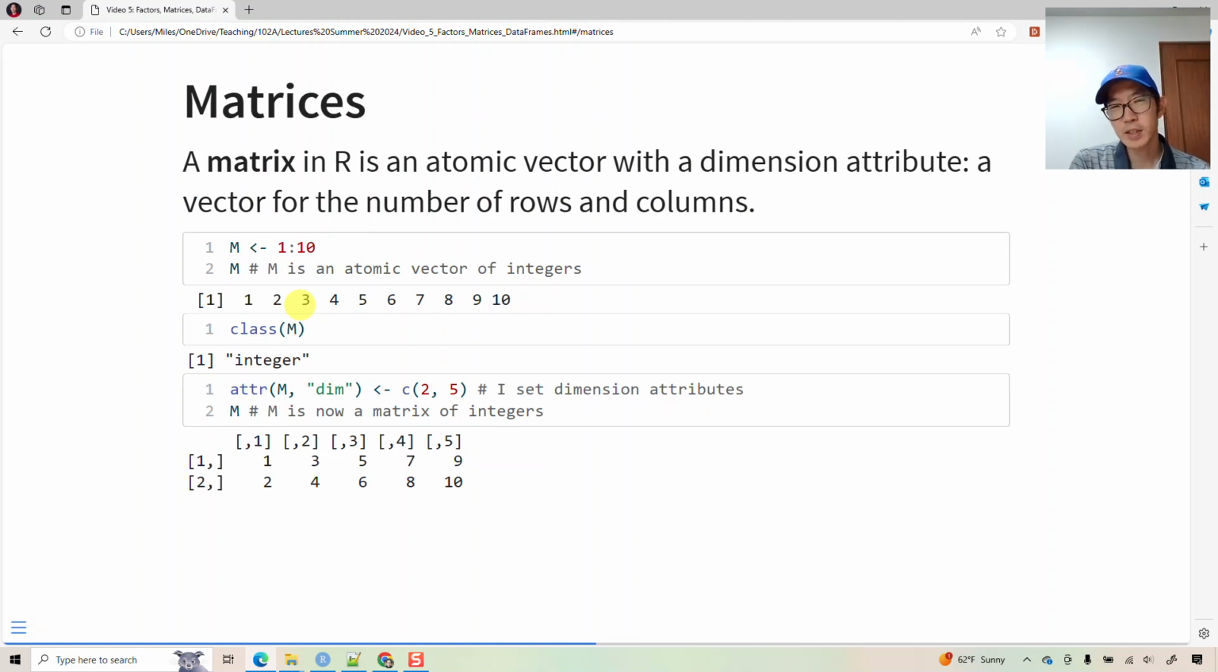Okay, matrices. A matrix in R is basically an atomic vector that comes with a dimension attribute. The dimension attribute is a vector for the number of rows and columns. So here I'm going to create an atomic vector of integers 1 through 10. That's going to be M. And if I ask, hey, what's the class of this? It's an integer vector.